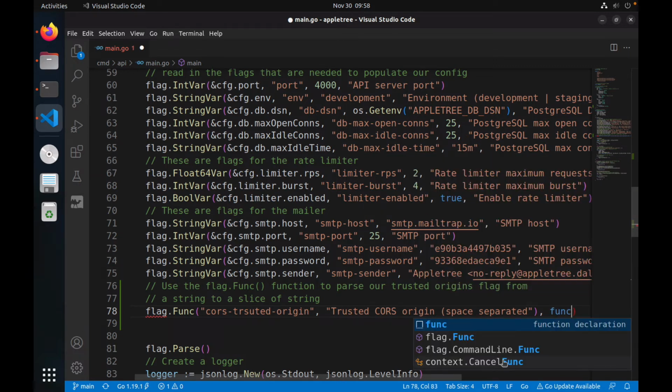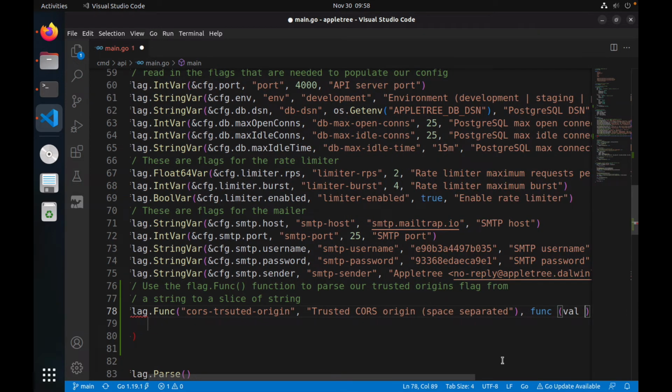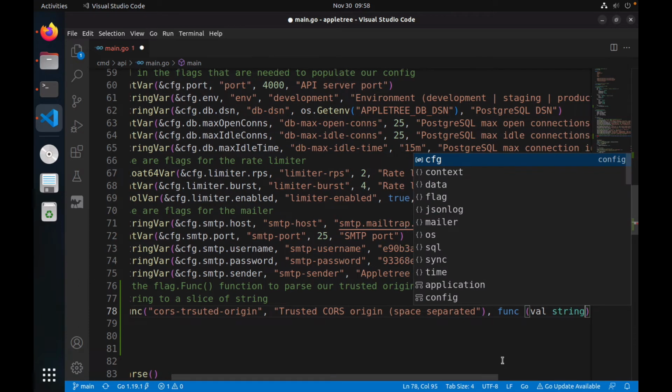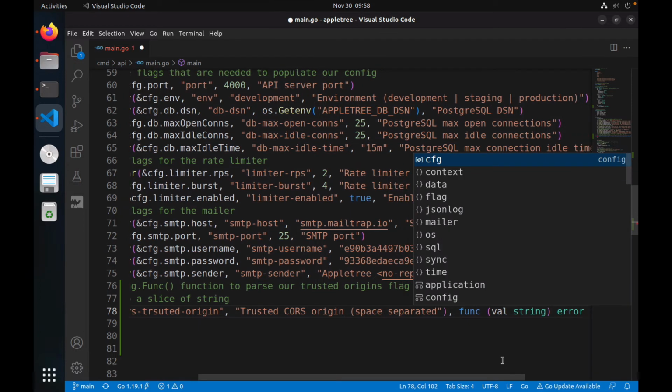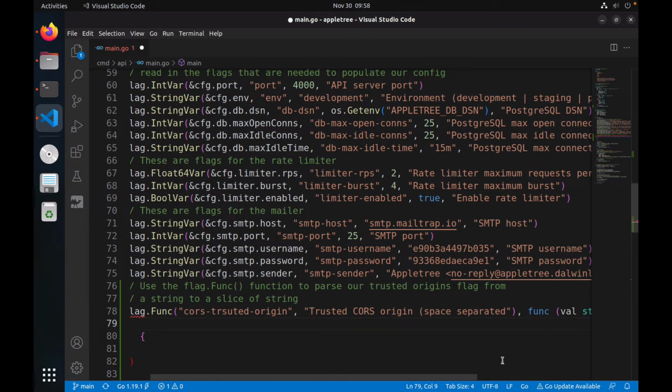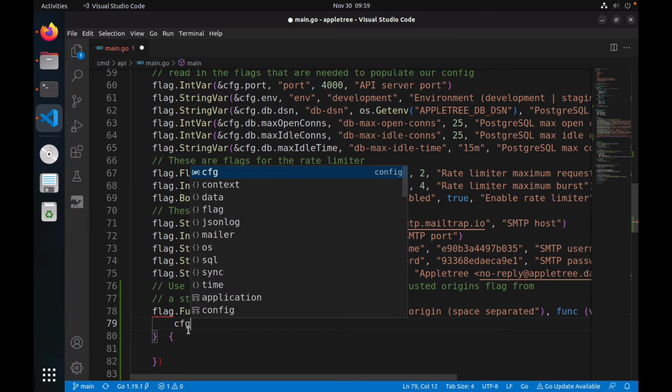So I'll just say func, and we will call what the flag is val, and we know it's a string. The last thing is this function must return an error. Open close curly brace. That's our function. What do we want our function to do? Well, we want our function to actually take the string and convert it to a slice of strings. It's easy enough. So we'll say cfg.cors.